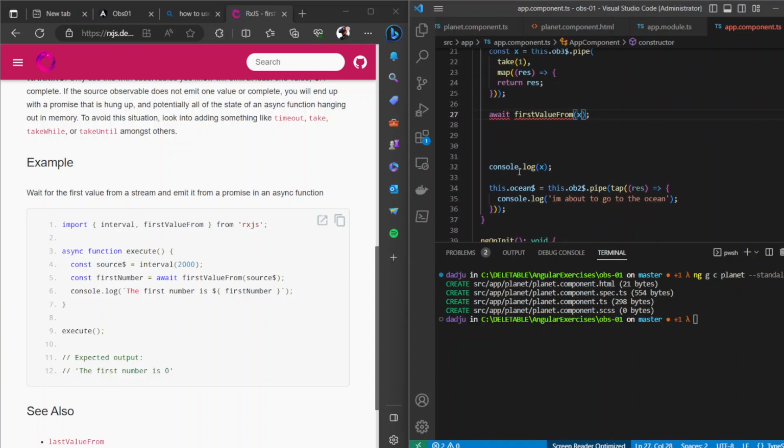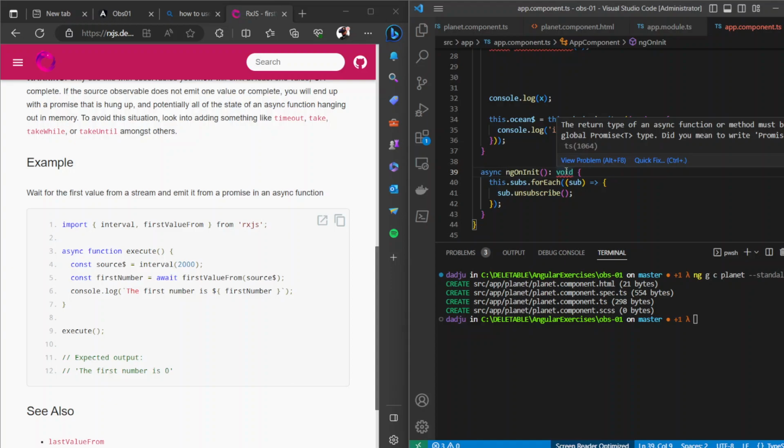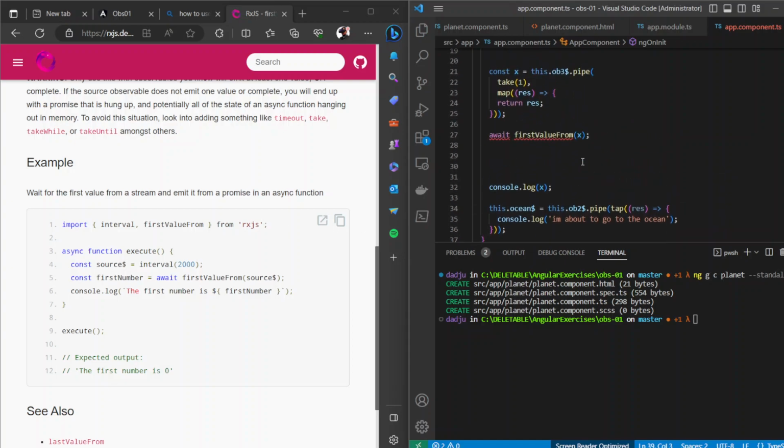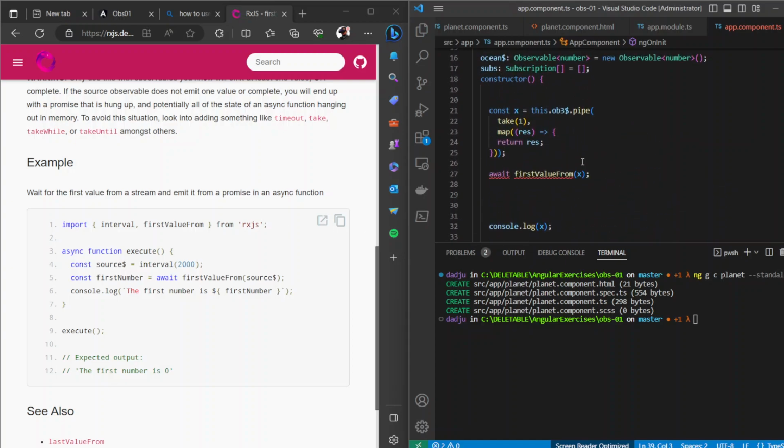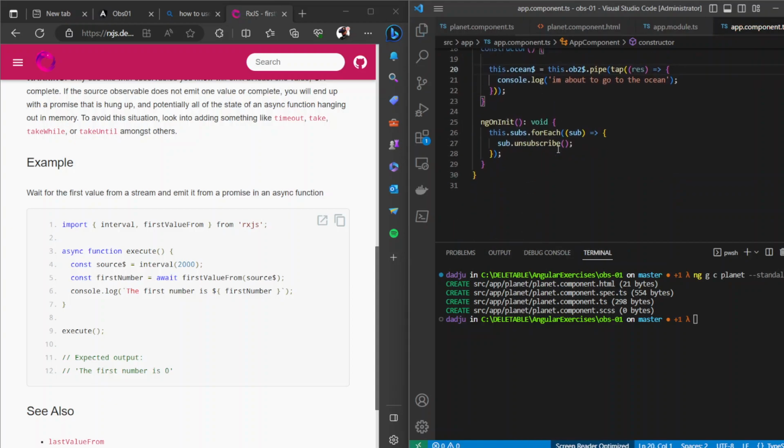Is there an async? Can you async? And then this one. Can you async an ngOnInit? Yeah, you shouldn't do this in the constructor. You should do this in this one here.